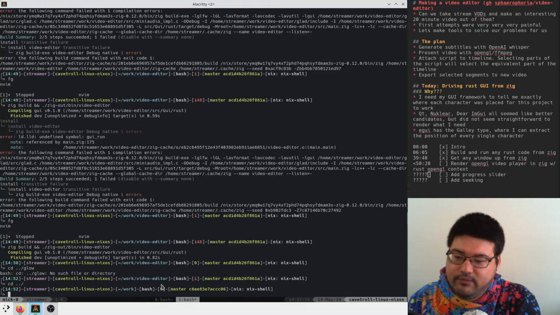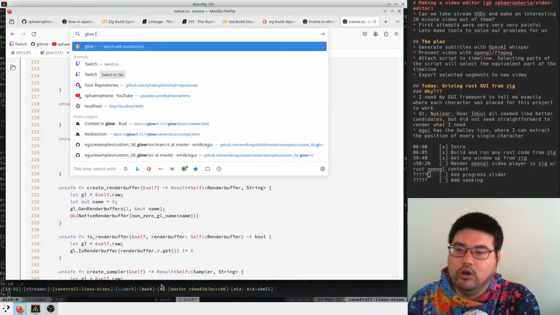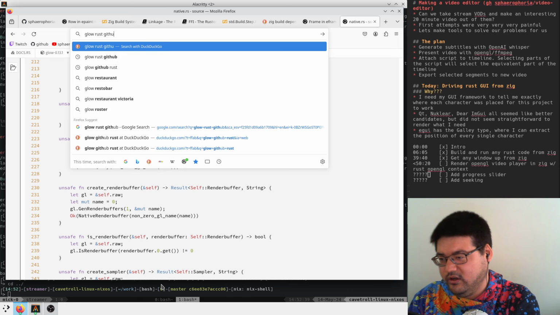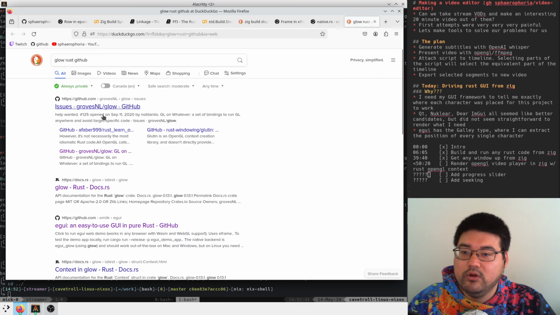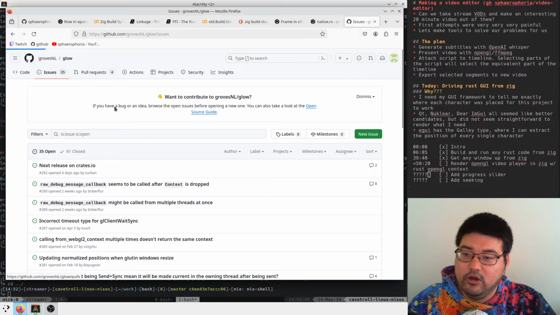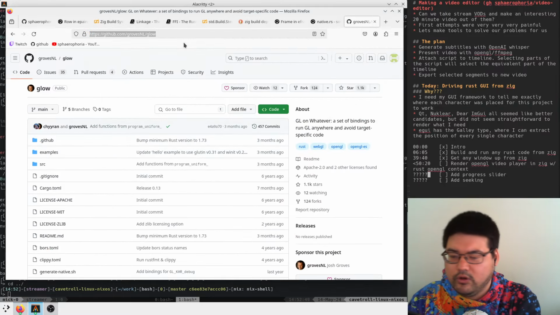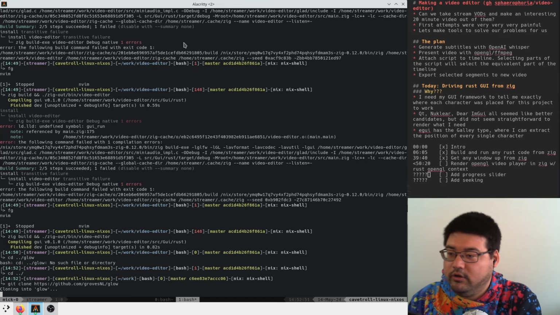Oopsies, cd .. And if we go to glow, glow Rust GitHub, probably this guy, glow on whatever, I think this is what it's called. Yeah, that's gotta be it. Git clone.